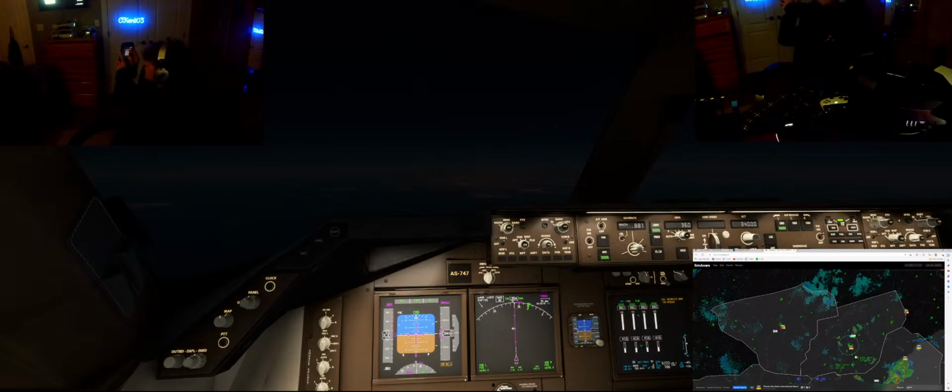Center, Phenom 428 Papa is clear of 3 on Echo 1. I'm just going to pull straight into the ramp here. Phenom 8 off, Phenom 28. That's approved. Good night.